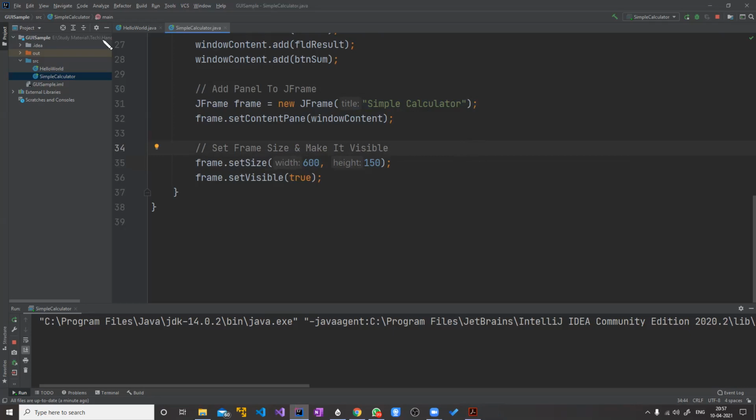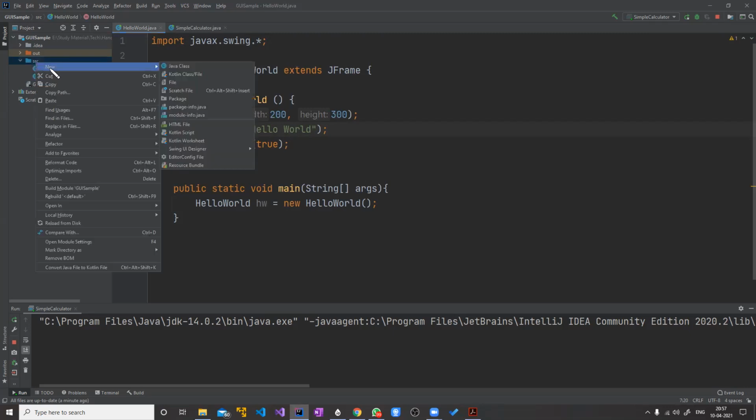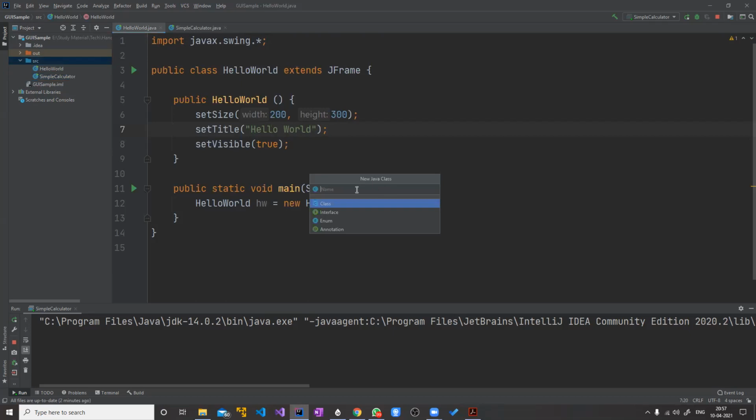So let's go back to our hello world program. In this we will do a simple thing. We will create another class. Let's create another class itself, a new Java class.